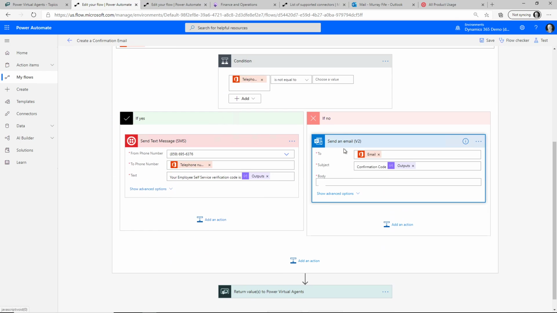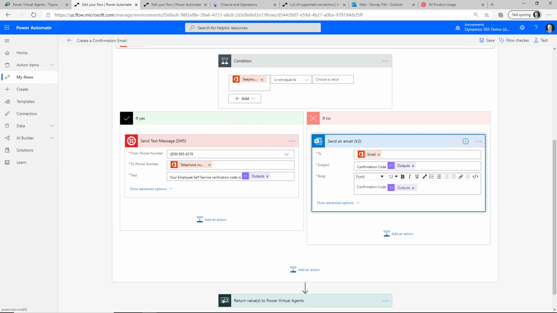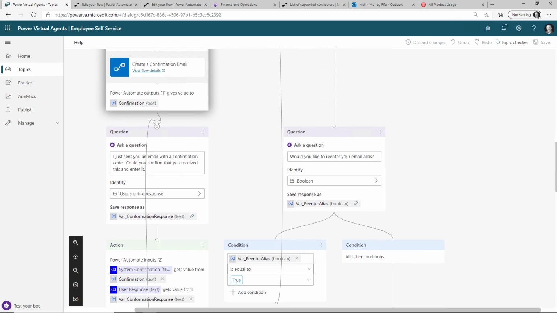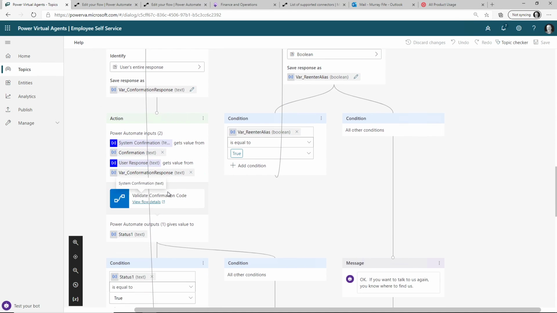Now, if they don't have a phone number on file, then I send them an email. So I just use the email that they've got on file and then return that information. So now the bot can say, I sent you an email confirmation, and the user has to enter in the response. And then I've got one final step here, which is validating the confirmation.